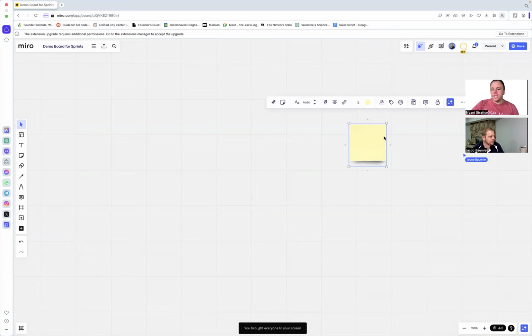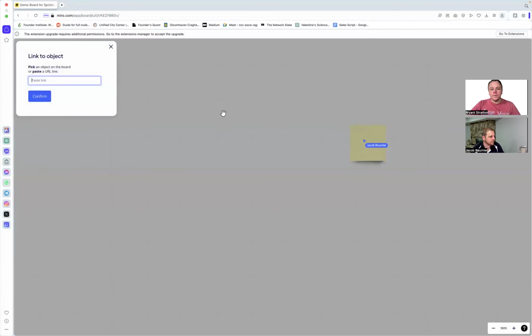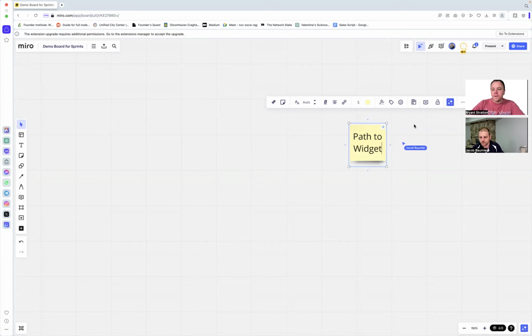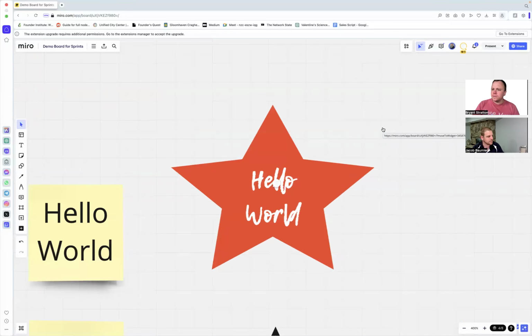Now, what I'm going to do is I'm going to link to the widget that we just made. And we'll say this is the path to the widget, like Minecraft, right? This is sort of like a teleport. Okay. So click on that and it will take me back to the object that I want to go to. Cool, right? So there's links to each of these.